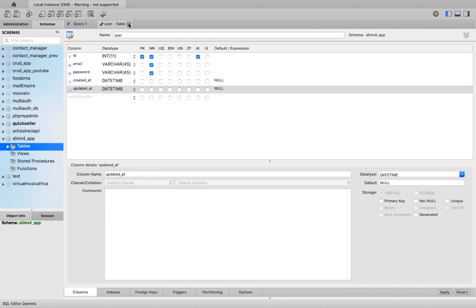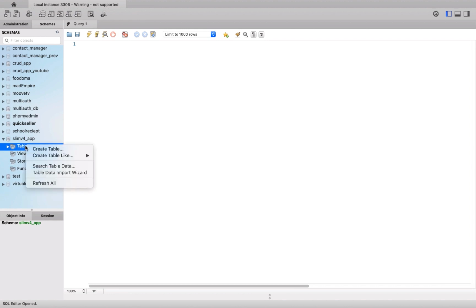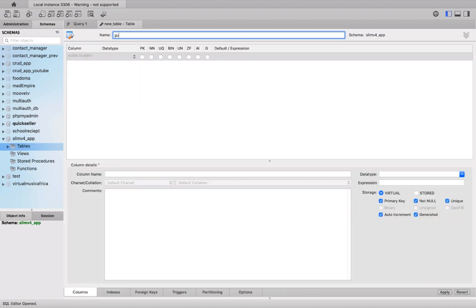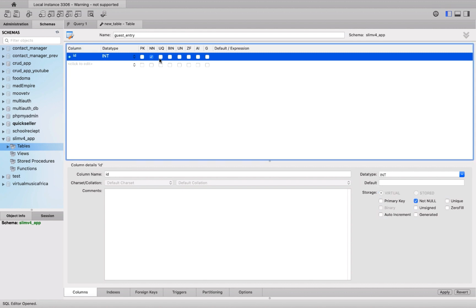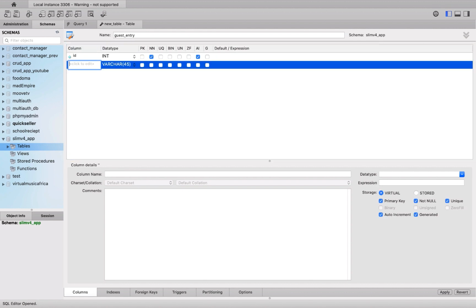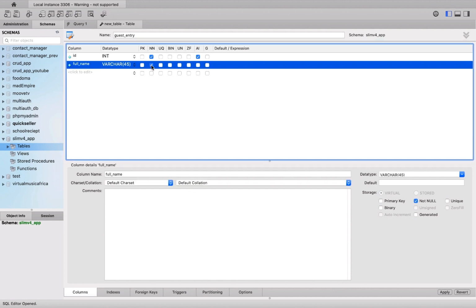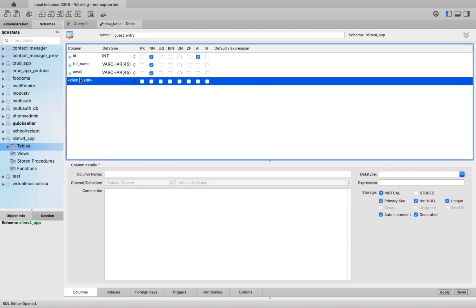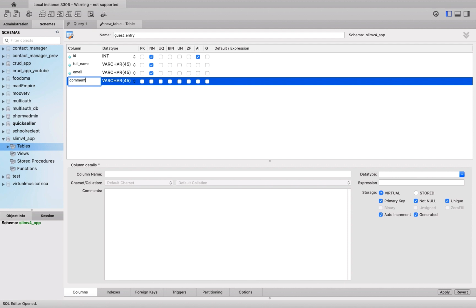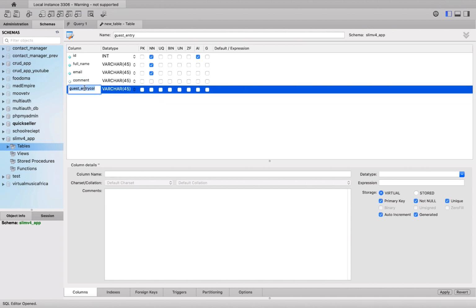Okay, so I'm going to close this, and I'm going to create our second table. Our second table is going to be our guest entry table. For our guest entry table here, we're going to have an ID too, and this is going to be integer, primary key, not null, auto increment. And then we are going to have full name, so varchar. This would be not null, yes. Then we are also going to have email here, and this is also not null. And then the last is going to be the comments. Okay, we should just leave this optional for now. And created at, updated at.